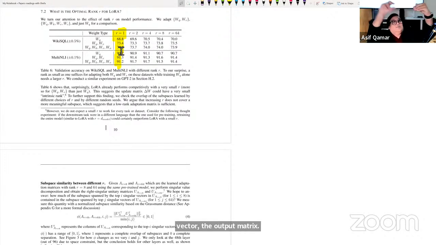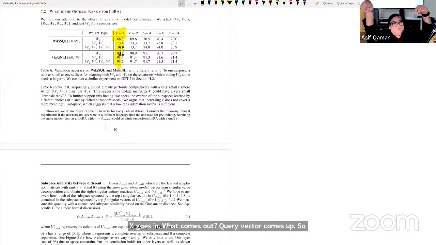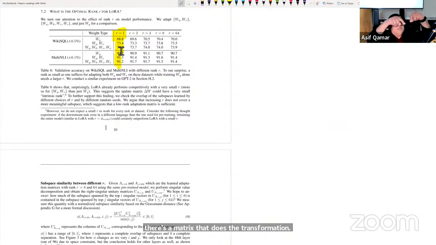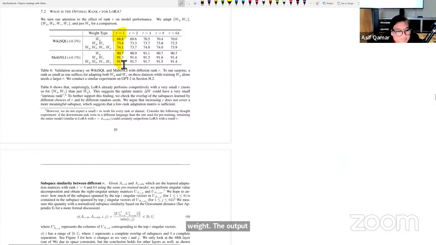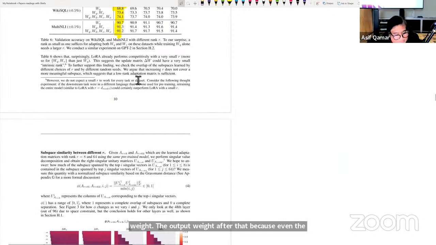Sorry, weights, because those are matrices, right? X goes in, what comes out? Query vector comes out. So there's a matrix that does the transformation. That is the query weight. Likewise, the value weight, the key weight, the output weight after that, because even the output you transform a little bit, take it through a few hops there.